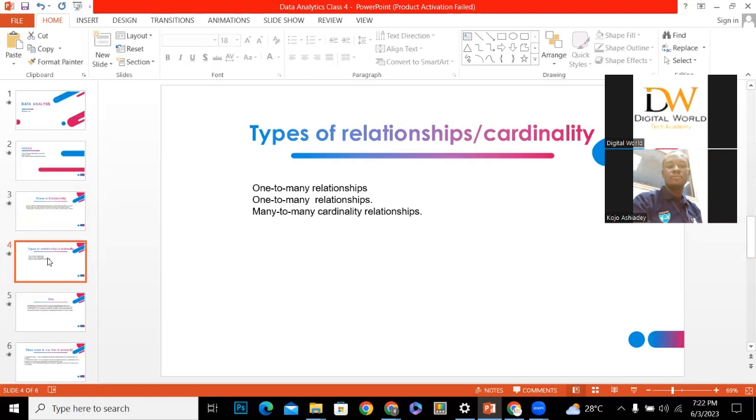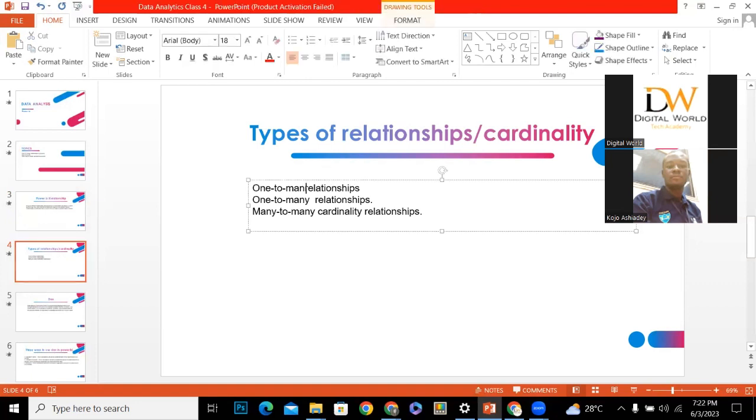So, types of relationships and cardinality. We have one-to-many relationships, many-to-one, one-to-one relationships, and then many-to-many cardinality relationships. So we have these three.